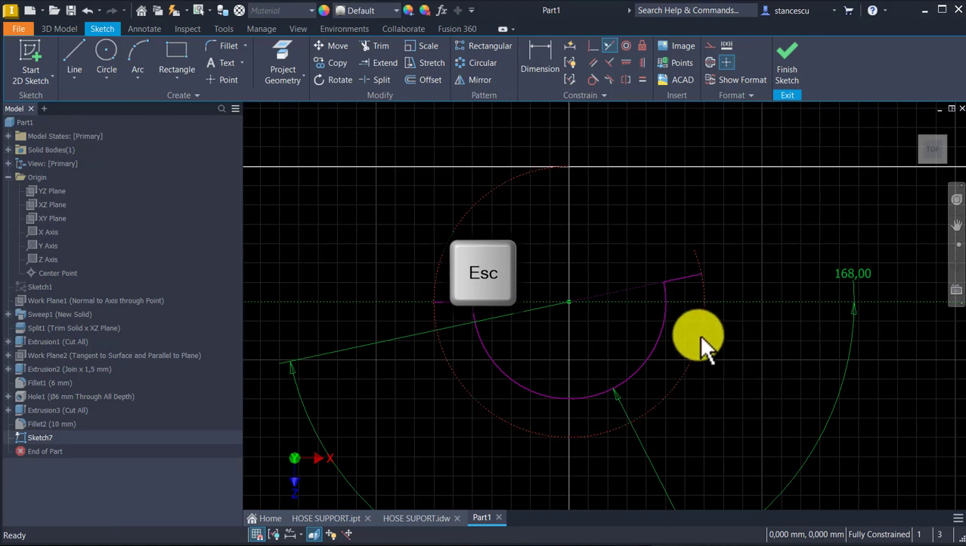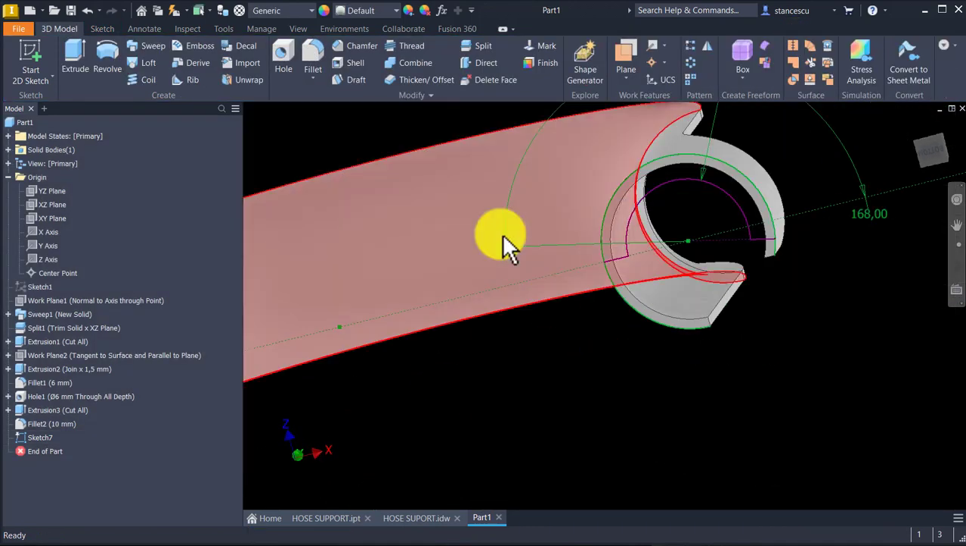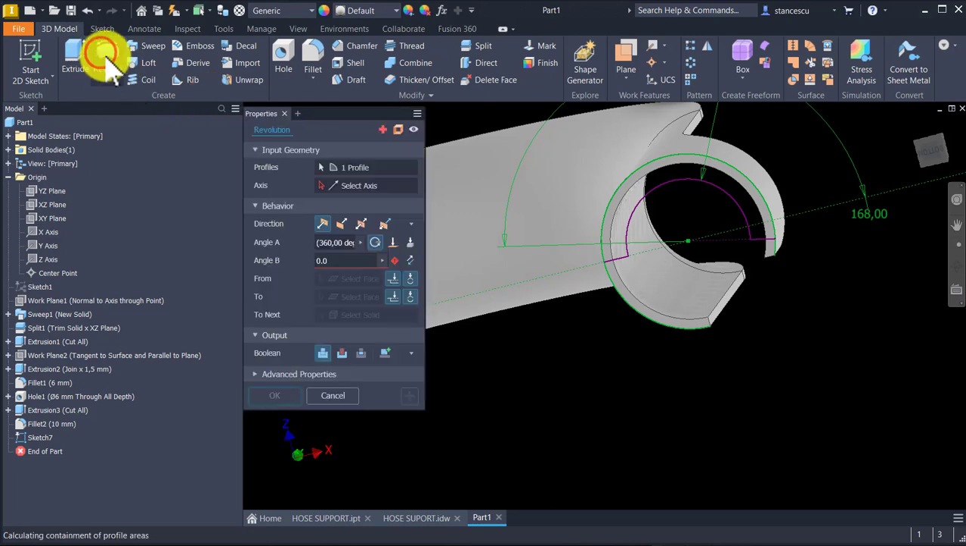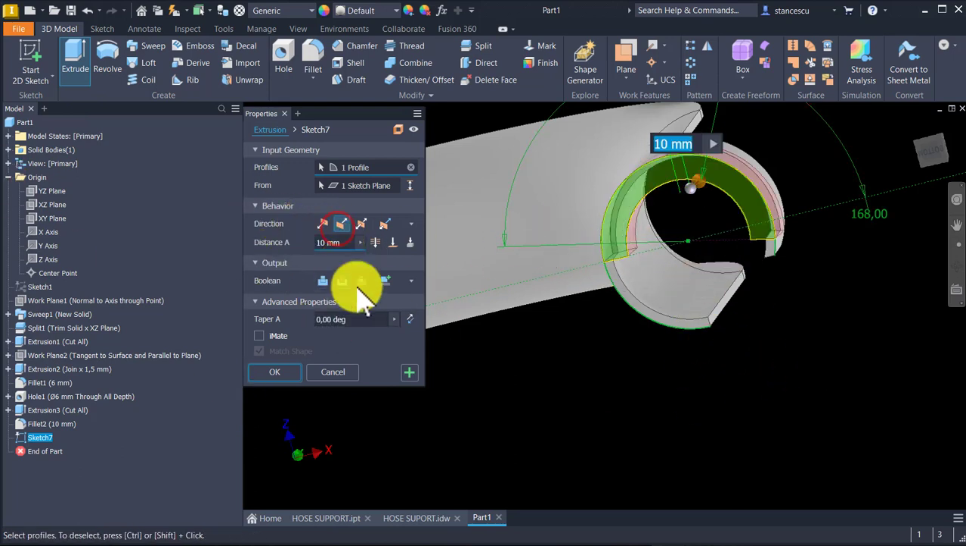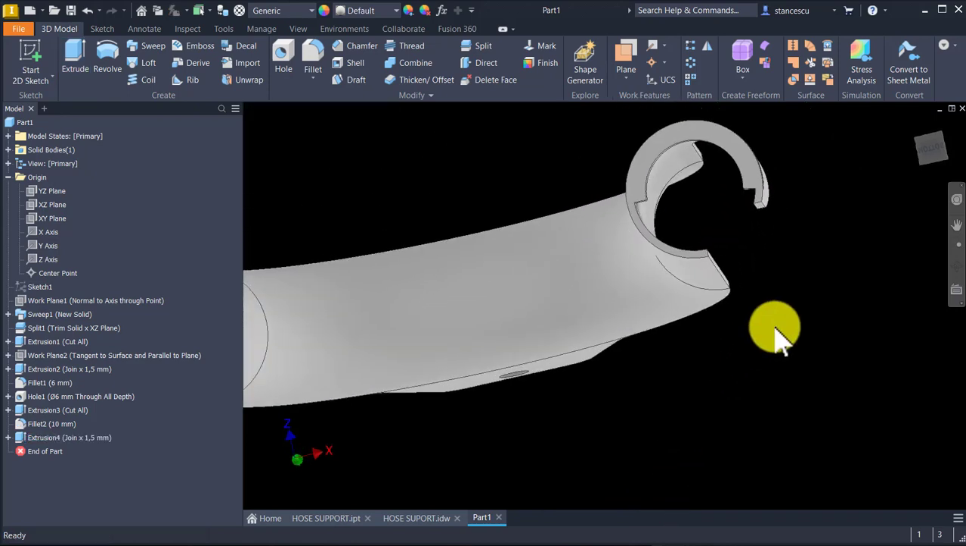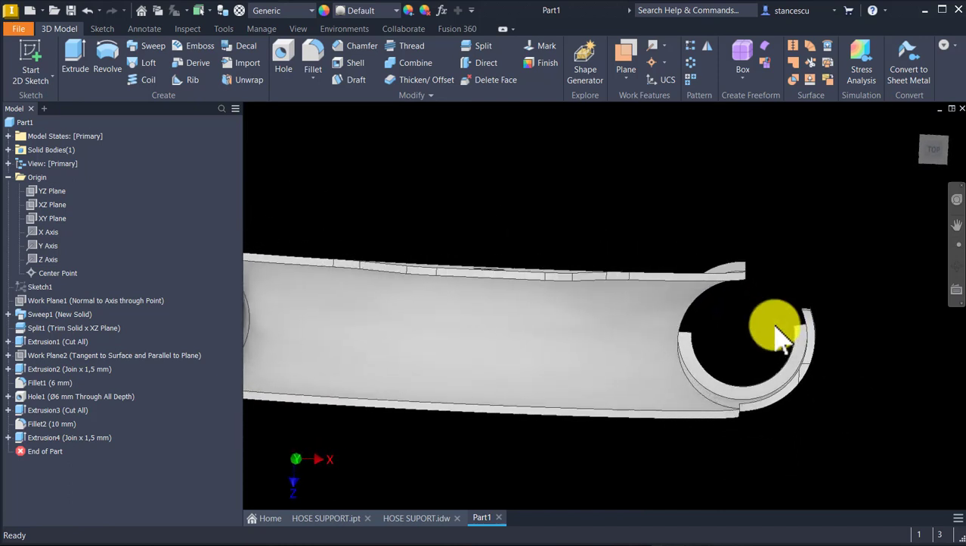Good. I make this visible because normal, because I can select this area inside. I select extrude and the other direction with join on 1.5. Okay, okay. Is the same? Yes, sir, it is.